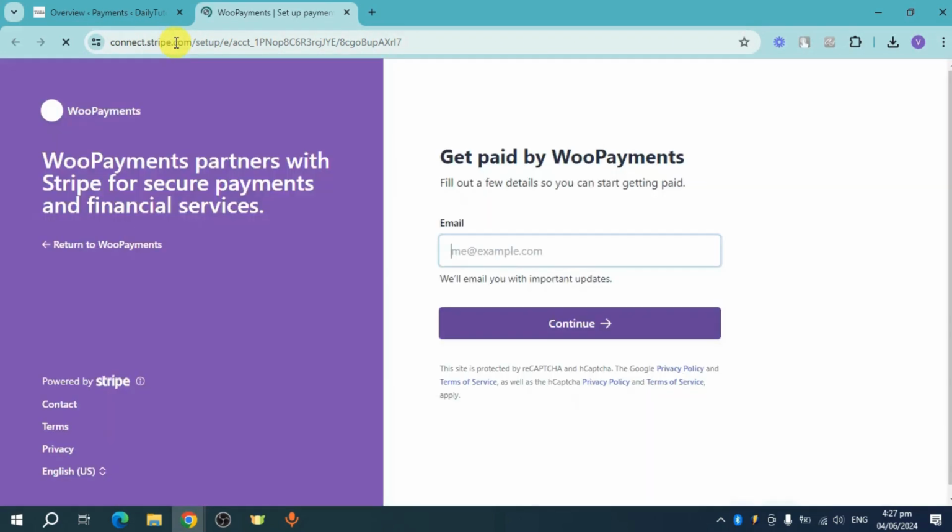And then you should be able to see in here this connect.stripe.com. That means Woo Payments is actually connected to the Stripe payment. Just head over and log into your Stripe. Continue to do so, and then you should be good to go. So that's the whole process.